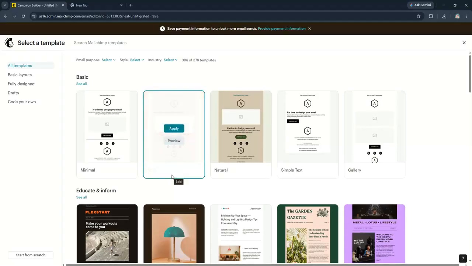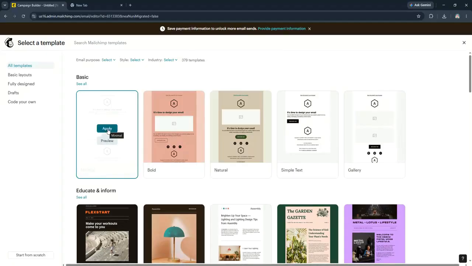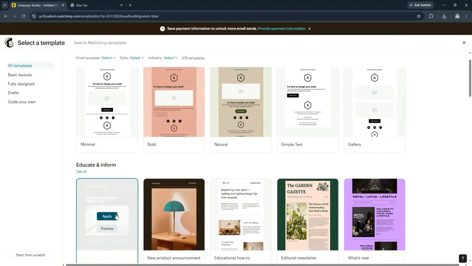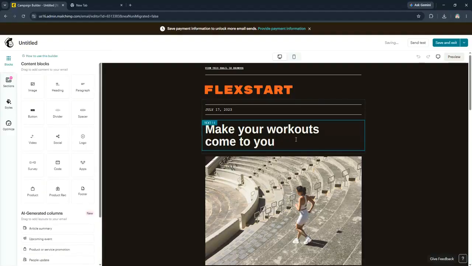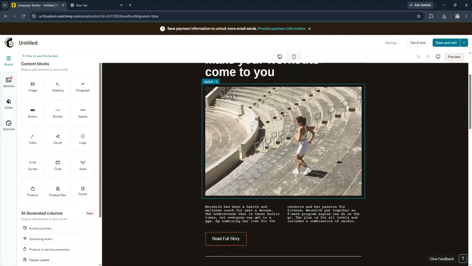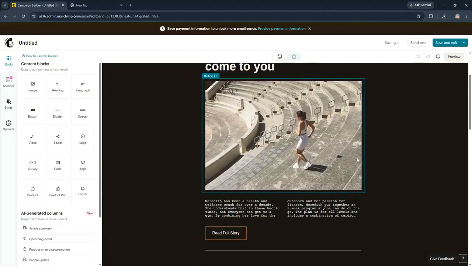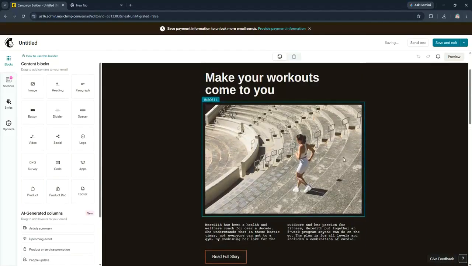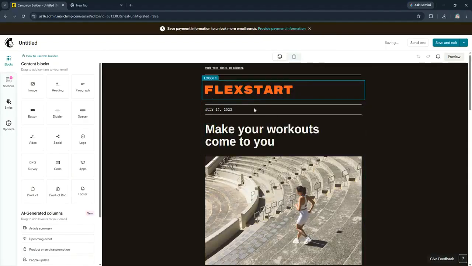Mailchimp offers a variety of templates, so pick one that suits your brand's style. You can customize it by adding your own text, images, and logo. Just drag and drop elements from the right panel onto your email. Make sure to add a catchy subject line and a preview text that compels your audience to open the email.